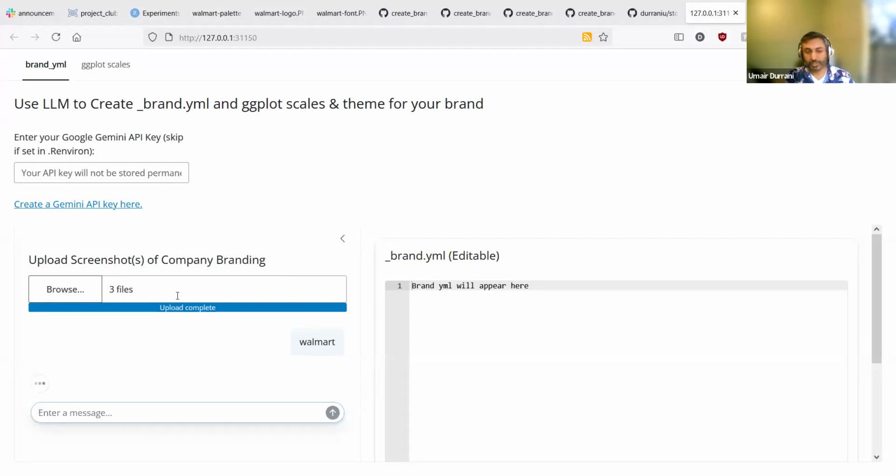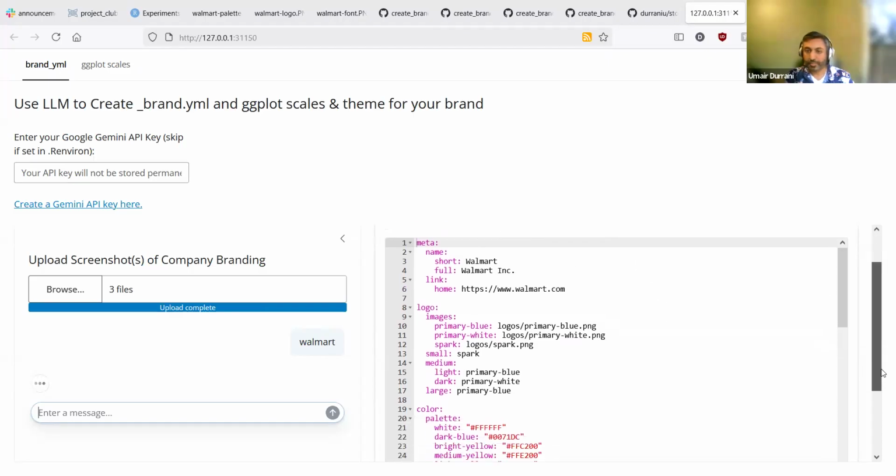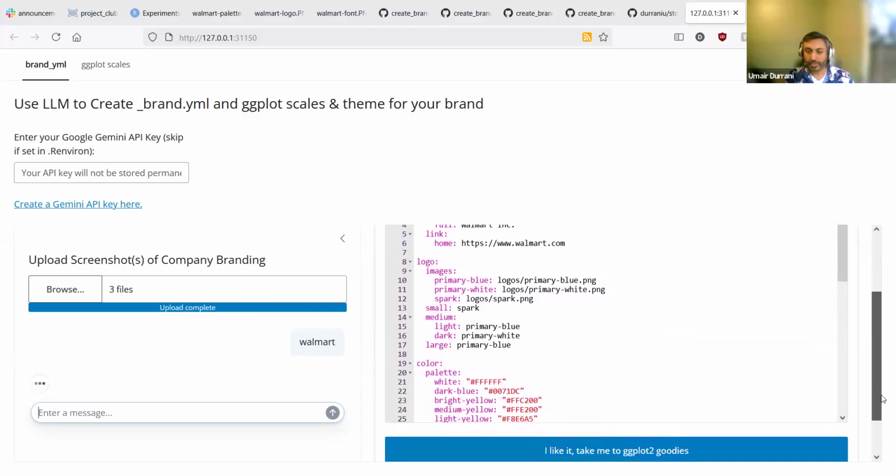If you don't have screenshots, or you have screenshots but you also want to provide more information, you can still type that in the chat window. And so here we see a brand YAML file is generated.